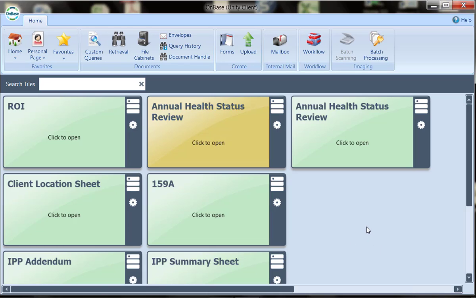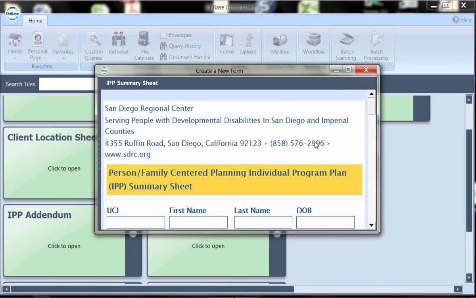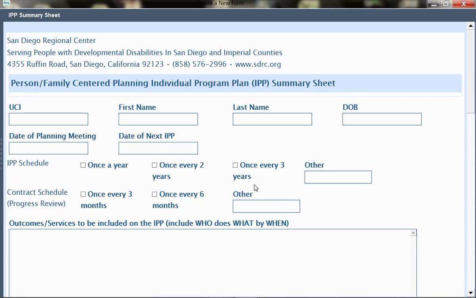So one of the things that I would want to create for my IPP meeting is the IPP summary sheet. So go ahead and open it up and you will find something that looks similar to the paper copy of your signature page. Unity forms are all triggered by UCI numbers. So you do need to know the UCI number of the client you're preparing for the meeting for. Type in the UCI number, you press enter, and the first name, the last name, and the date of birth of the client will autofill.